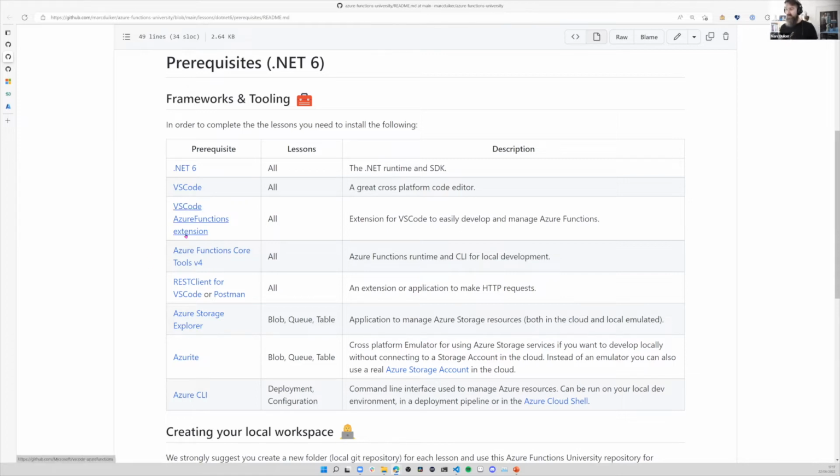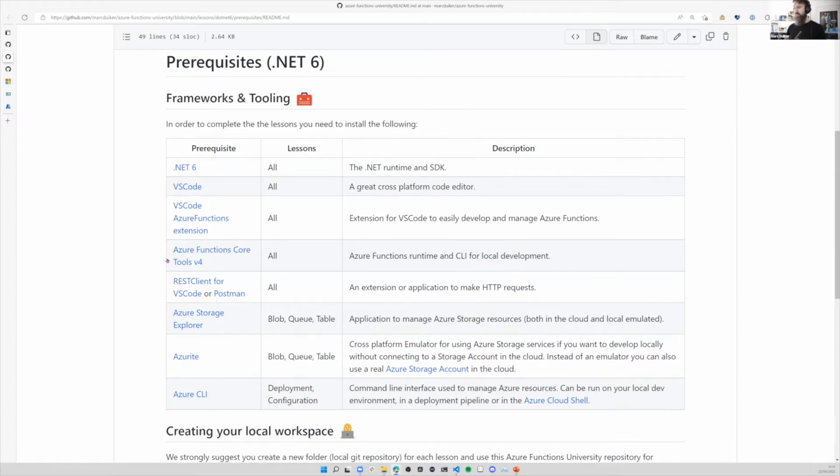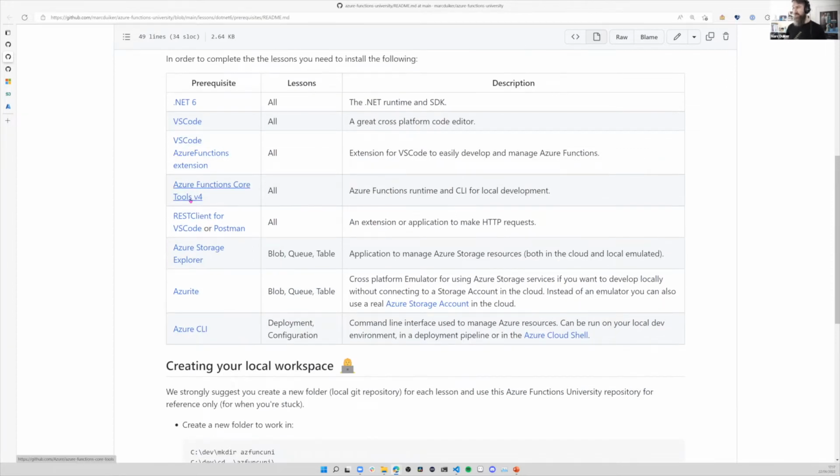Once you have that Azure Functions extension installed, a dependency of that is also the Azure Functions Core Tools. And that allows you to develop and even run functions locally. So that's one of the benefits of developing Azure Functions. You don't need the cloud to actually develop and test your functions. You can just create them locally and run them using these Core Tools, which provide a local runtime, so you can easily test and debug them locally.